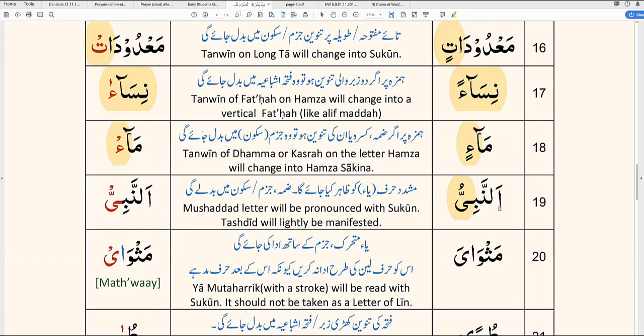An-nabiyyu. An-nabiyyu. Well done. Okay. But if we chose to pause on this ya, the dhamma changes into a sukoon, like is the case here. Okay. But the tashdid is still there. Okay. So the way we would read it is an-nabi. An-nabi. Well done. Okay. The ba and the ya make that sound, yeah? B. B. Well done. An-nabi. An-nabi. Well done. Perfect. Perfect.